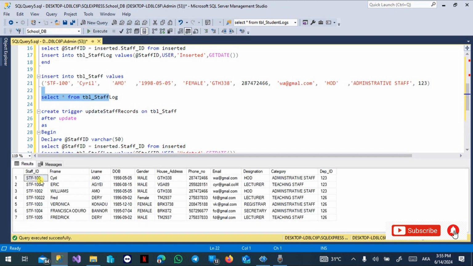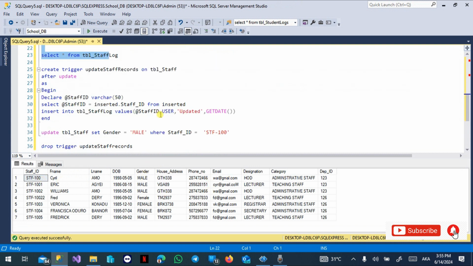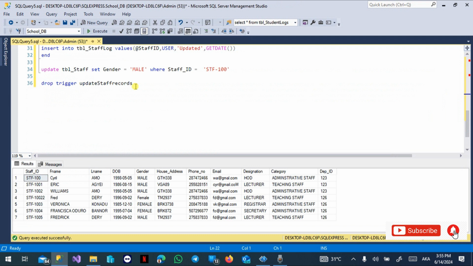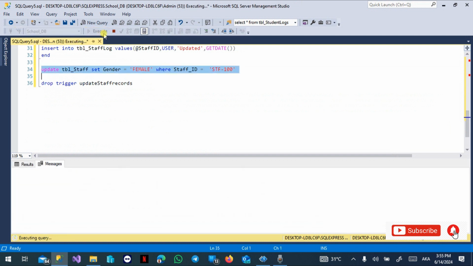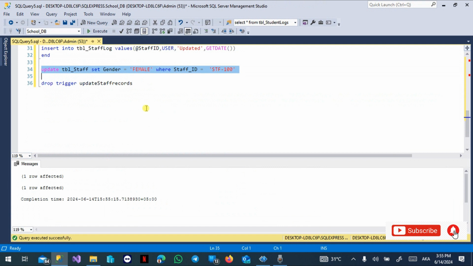So the staff with ID 100 now has the gender as male. So we are changing it to female so that we can keep track of it. So now let me update it. So now it is updated. So you see that the trigger query has also run. So it says one row affected, one row affected.